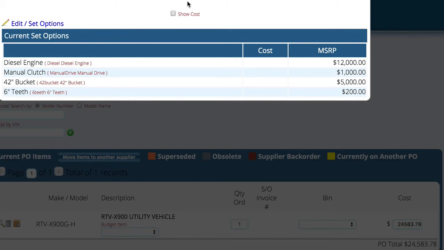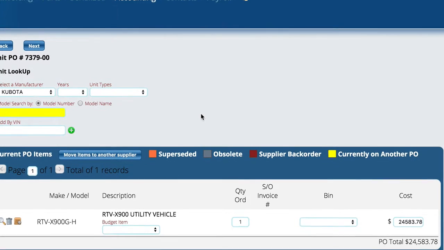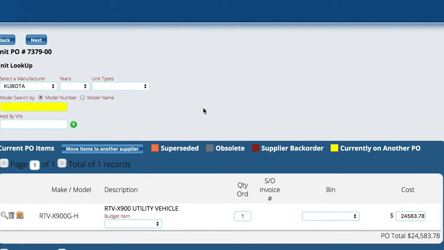So again, it doesn't matter if I'm doing this from an invoice or a purchase order. It works exactly the same way on both places. The setup options, you're going to actually do that through the serialized section or through the model number section. So you set the options up, and then you choose the options that you want to apply to that particular unit via this process that we just showed you.